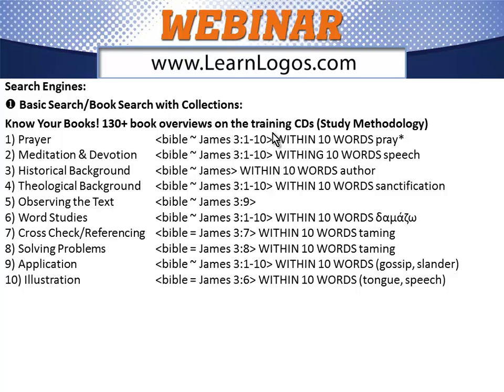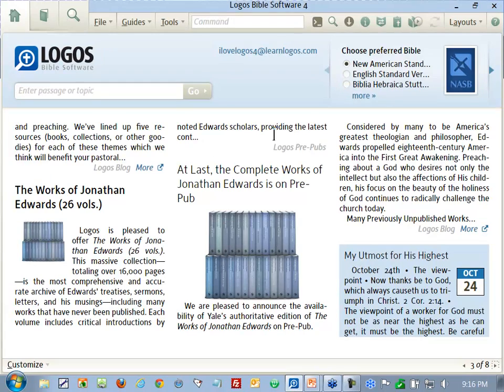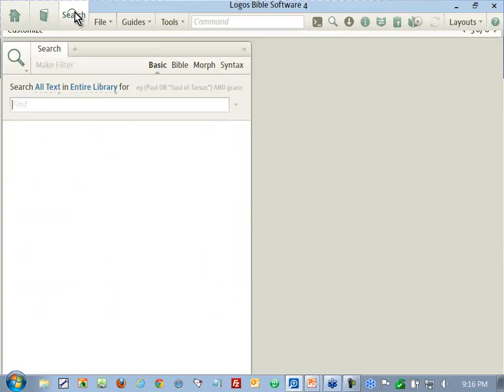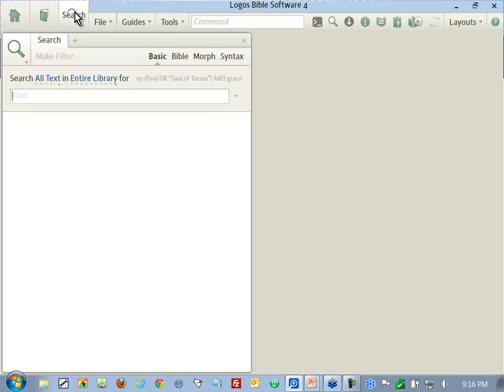So the passage tonight we're going to look at, and there'll be several Old Testament passages as well as this one New Testament passage, is to show you the full gamut of possibilities with the Logos search engine. So I'm going to switch to Logos, and let's jump in feet first. The first thing we want to do is open up the search engine. We can access the search engine by clicking here on the search button. For Mac users, it's just a magnifying glass. Let's click on search, and then you'll see the search window open.